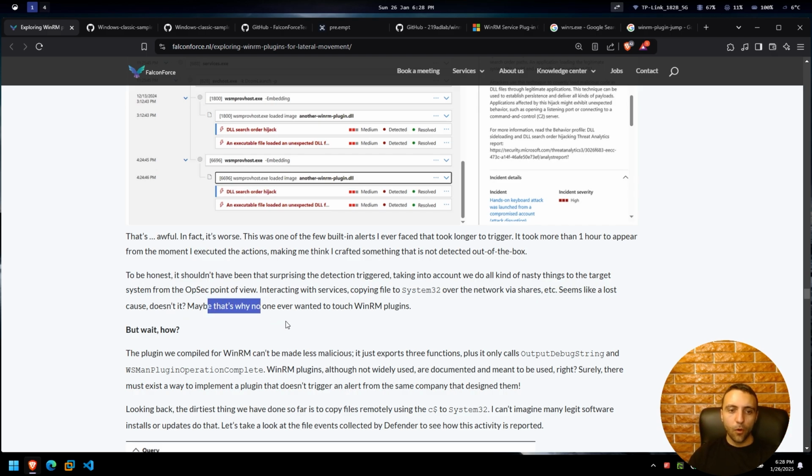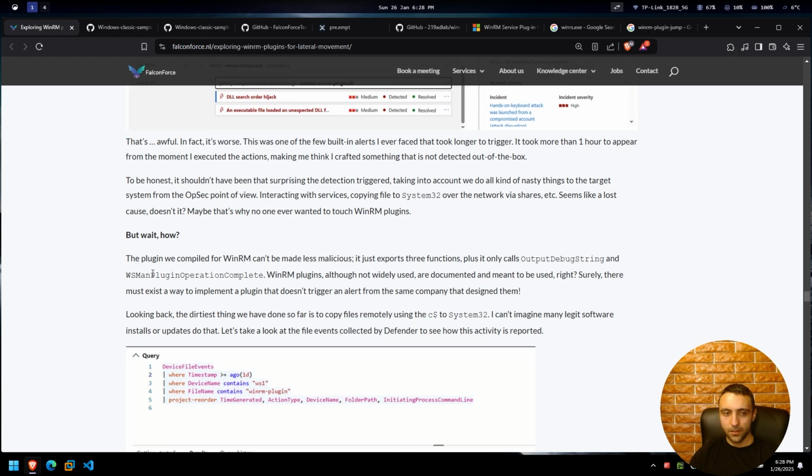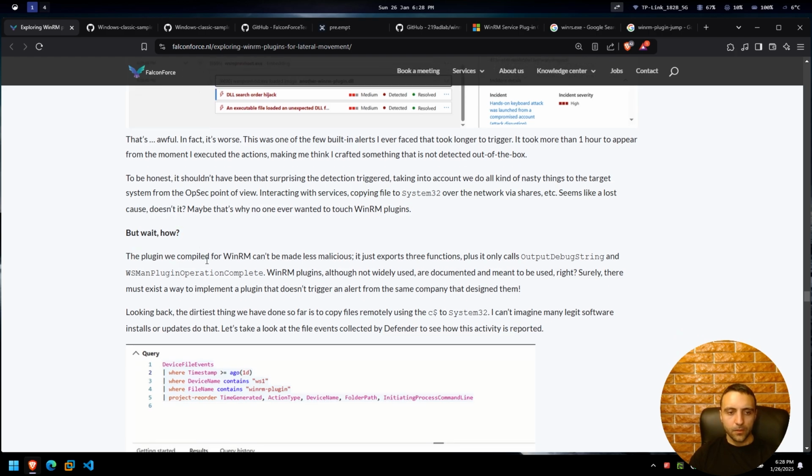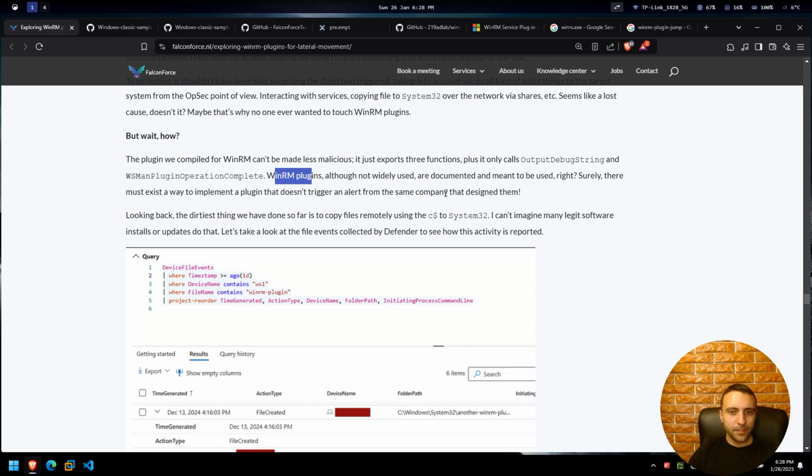Maybe that's why no one ever wants to touch WinRM plugins. But wait, the plugins we compiled for WinRM can be made less malicious. It just exports these three functions, plus it only calls OutputDebugString and the WSMan plugin operation complete. WinRM plugins, although not widely used, are documented and meant to be used.